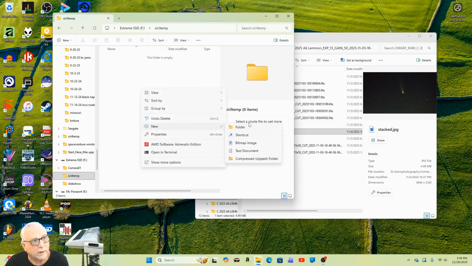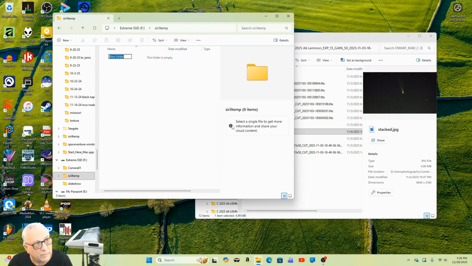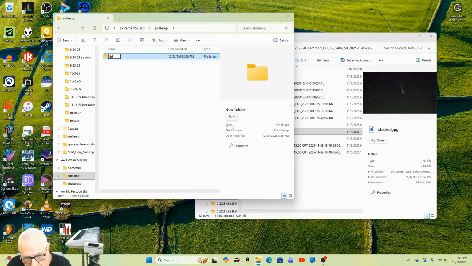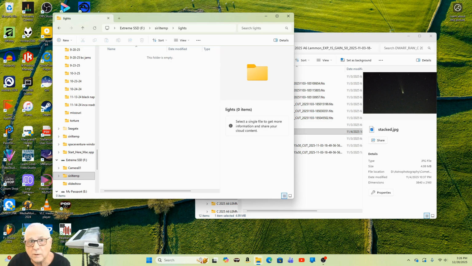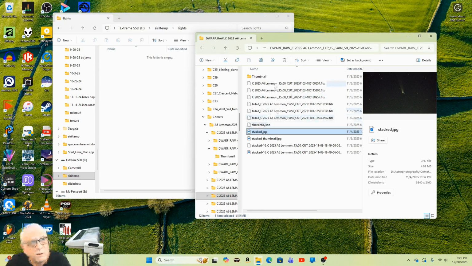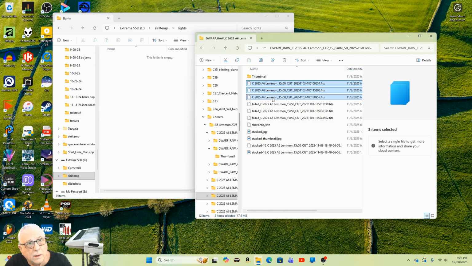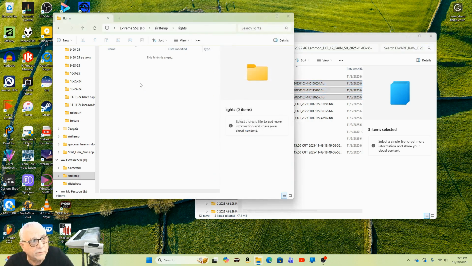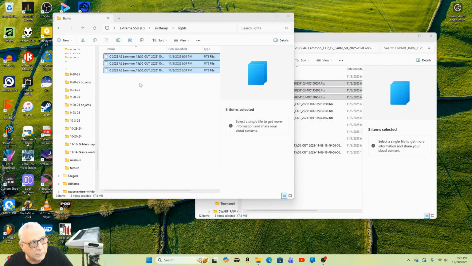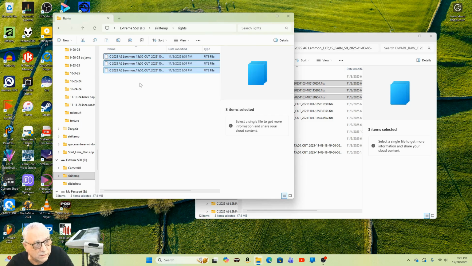First thing I will do is create a new folder, and I will name it Lights, because Lights is the name of the folder that Siril is going to look for. Inside that folder, I will deposit my 3 lights from this particular observation, that I got on the night of the 3rd of November. There's a few other observations from the same night that I'll process also, but I'm just working on this one for now.